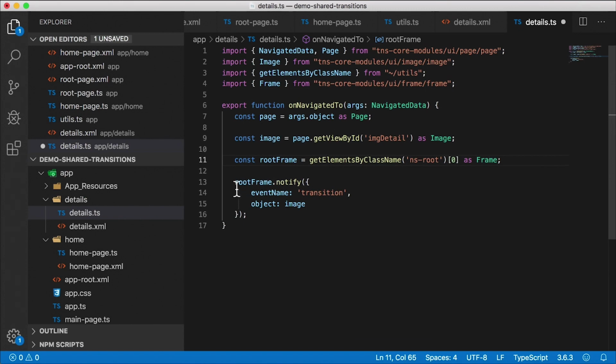And then we're going to shoot off another notification to our root frame, but this time it's not going to be the transition event. I'm going to call it something different. I'm going to call this nav done event, and I'm going to pass in our image. You know what? To be a little bit more specific about what image this is, I'm going to say image detail, and I'm going to pass image detail in with that.